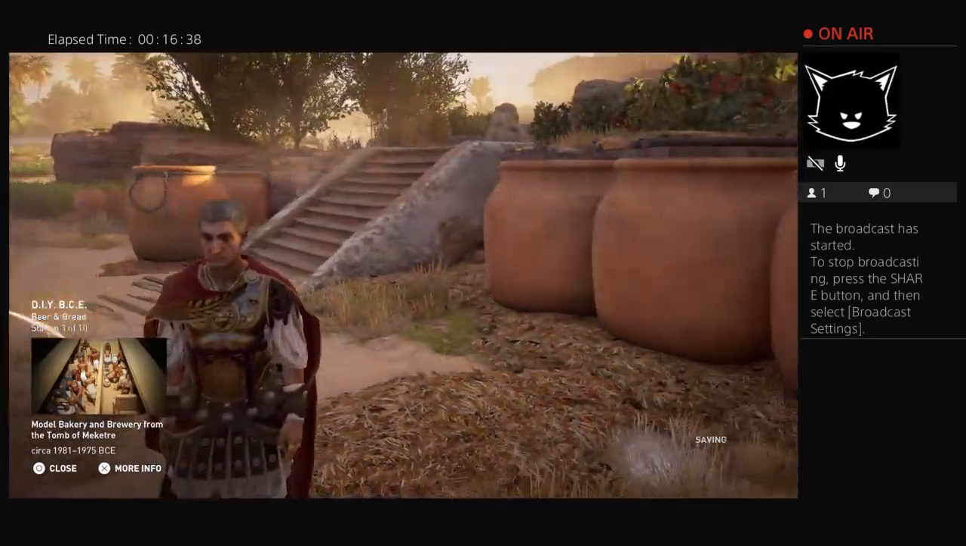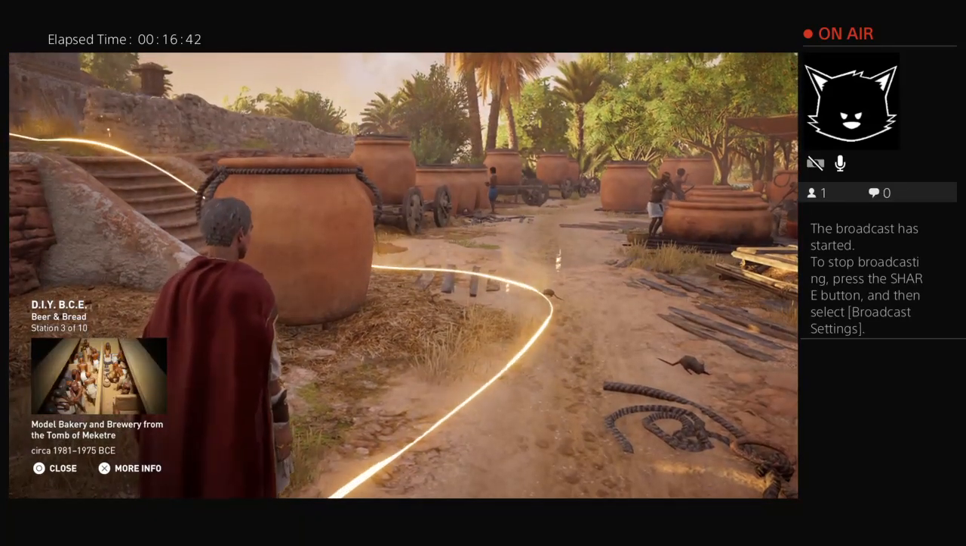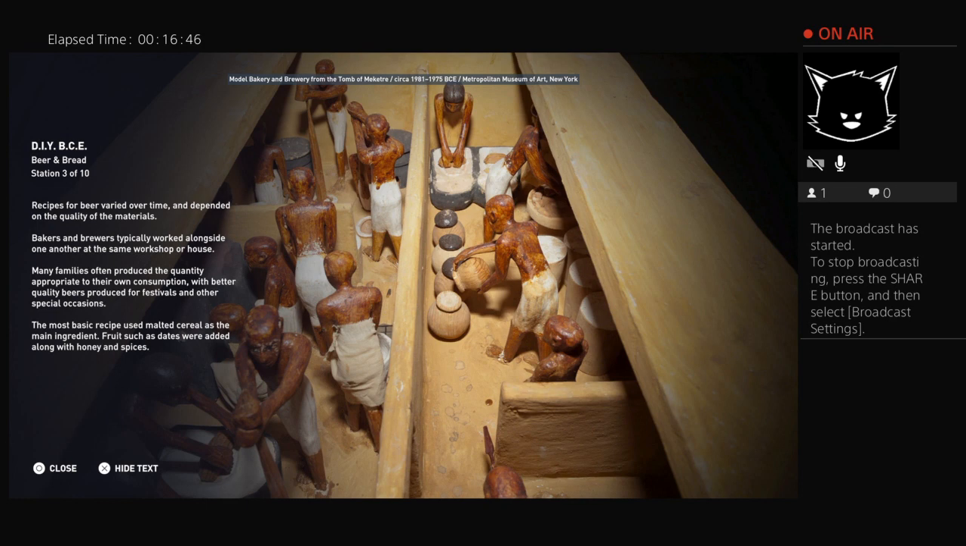All right, so again, another little bit of factual information as we follow the line through. And here you get a model that you would see in any museum display. In fact, it's from the Metropolitan Museum of Art in New York. One of the other things that I noticed playing through some of the other sections is the inconsistency sometimes with the artifact and the narrative that's in the game.